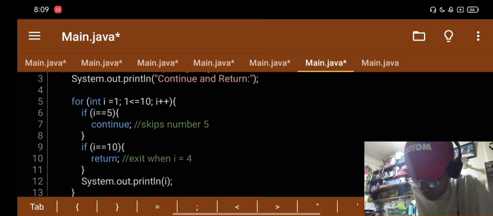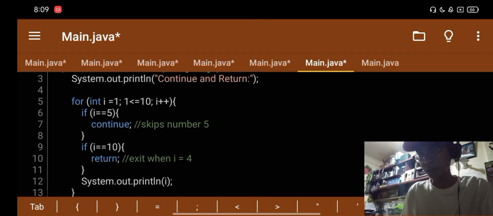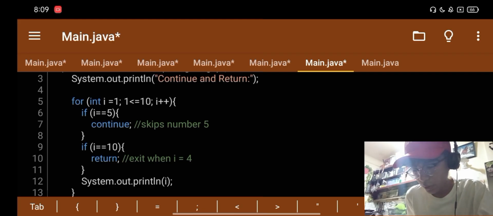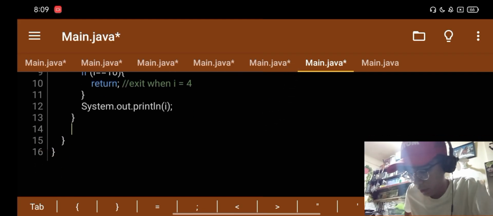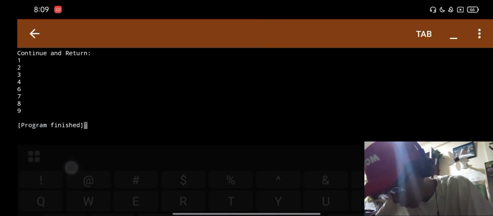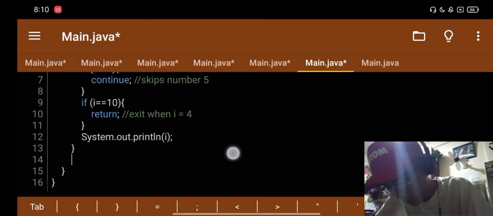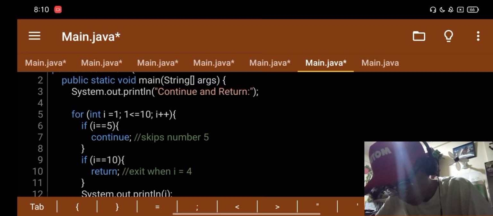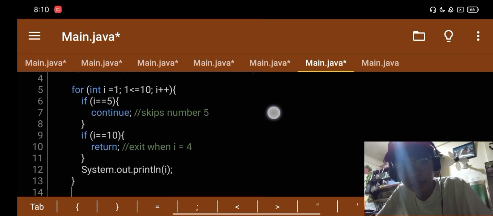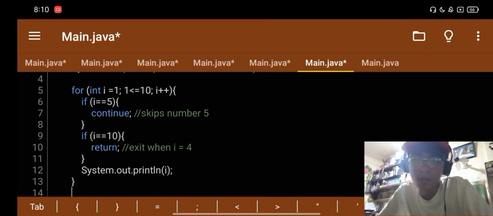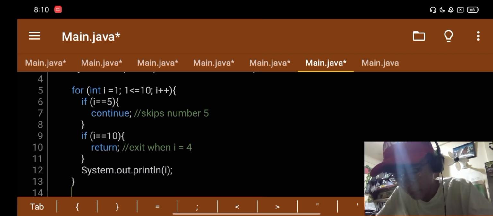If i reaches 10, then the loop will stop. So let's just try it so I can explain it better. So here we go. Notice that the number 5 here is missing. That's because from our code it skipped the number 5. So it'll just skip a number, basically, for the return and the continue.